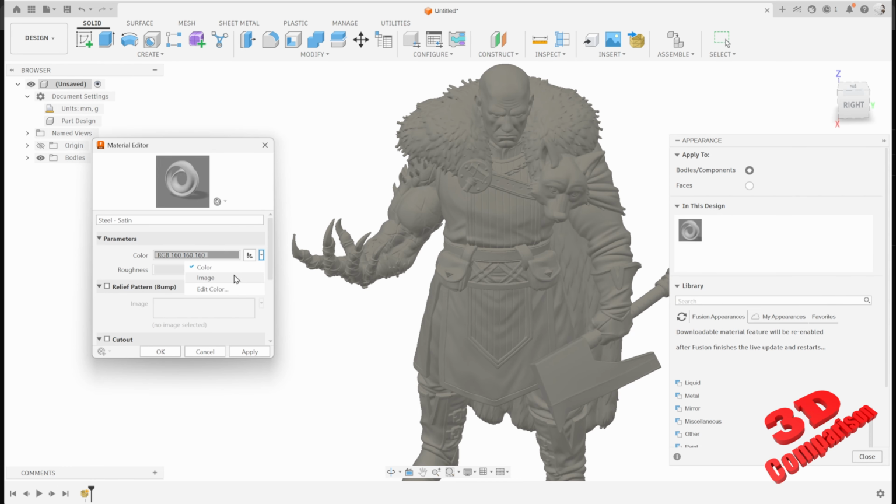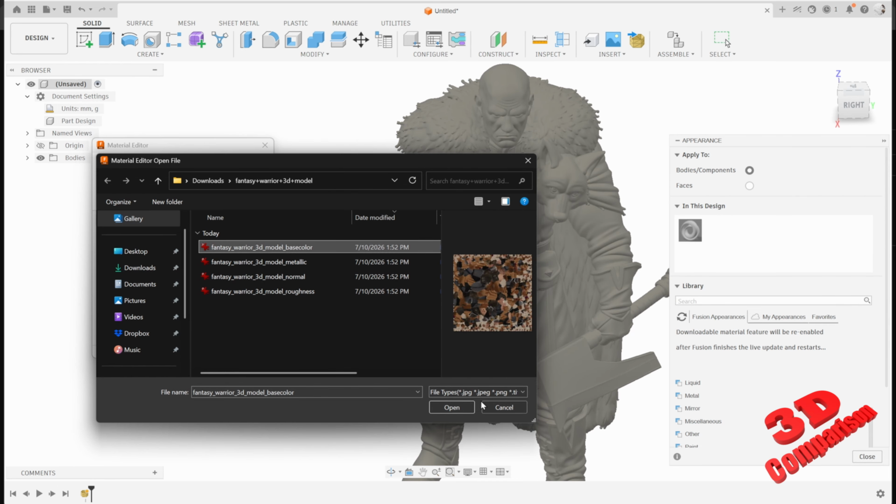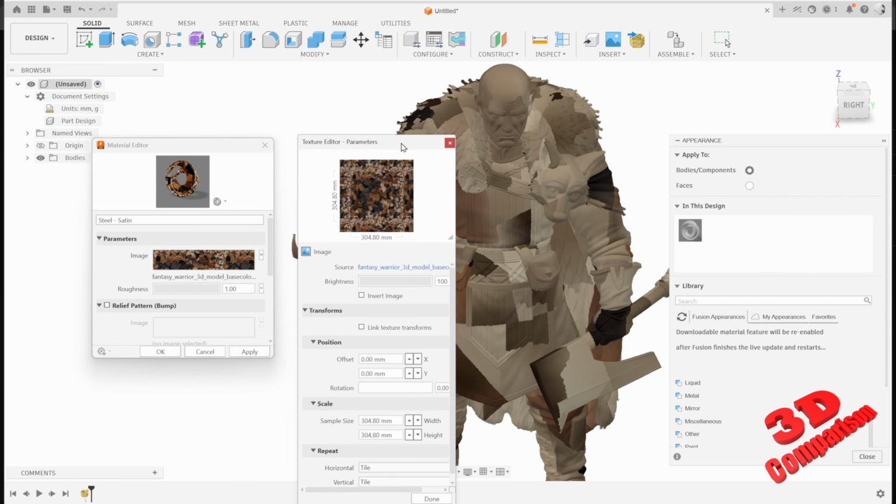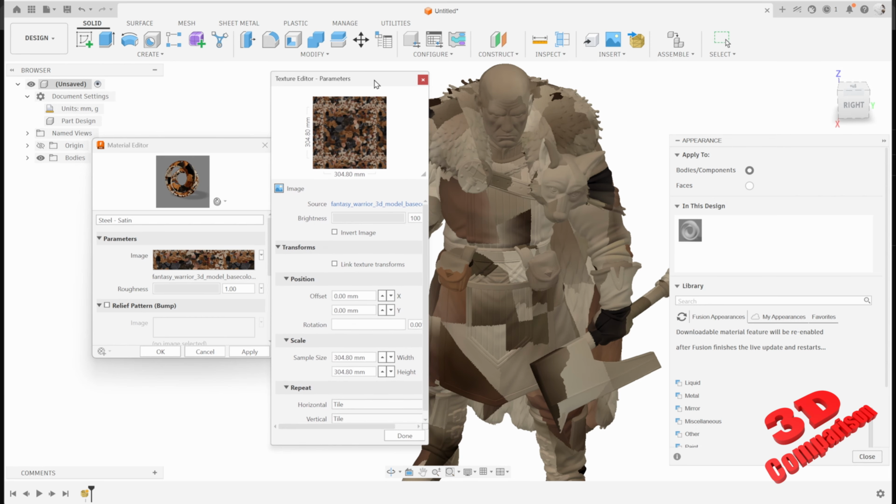I can go ahead and add an image. In this case, I can apply the base color on top of the model. But we're going to see that Fusion will no longer be able to map that accordingly. So it doesn't actually use the UV wrap for the model. If I try to edit the image, we're going to see that the image will look like this.